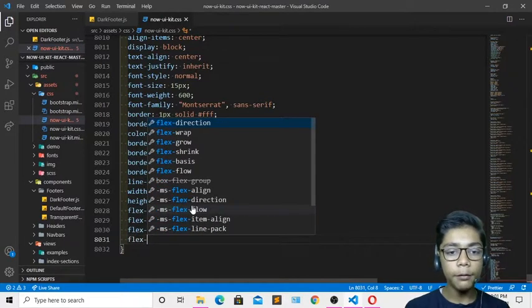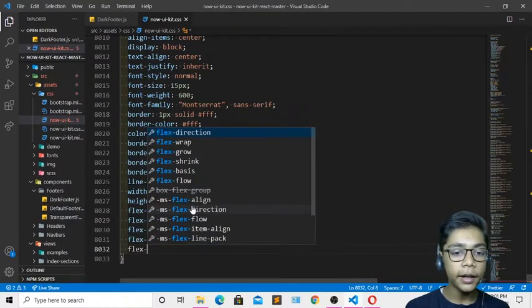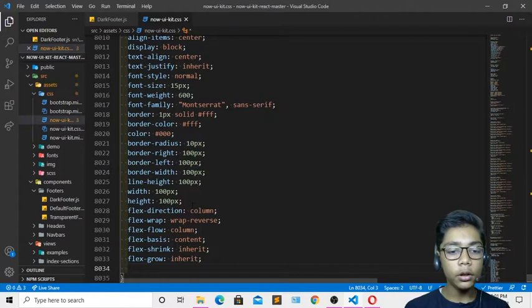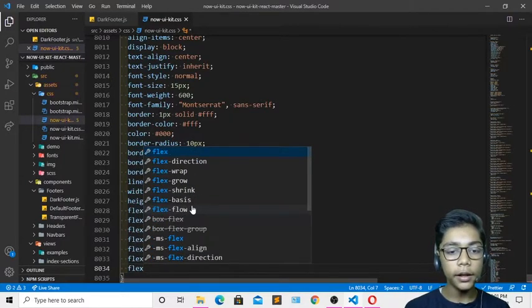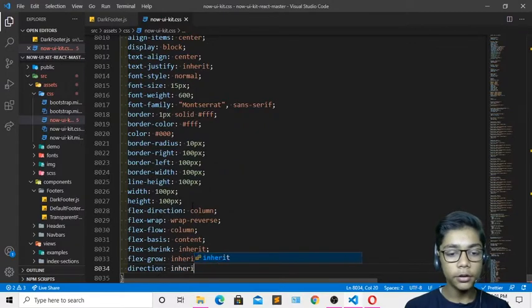Then I'll be creating a flex basis which will be content, and I'll also be creating another tag which is called flex shrink which will be inherit. Then the flex grow which will also be inherit. So I'll be writing that. Now when you define all that, I will be coming underneath again and creating another tag which is called direction only, which should be inherit. So now we have done that.